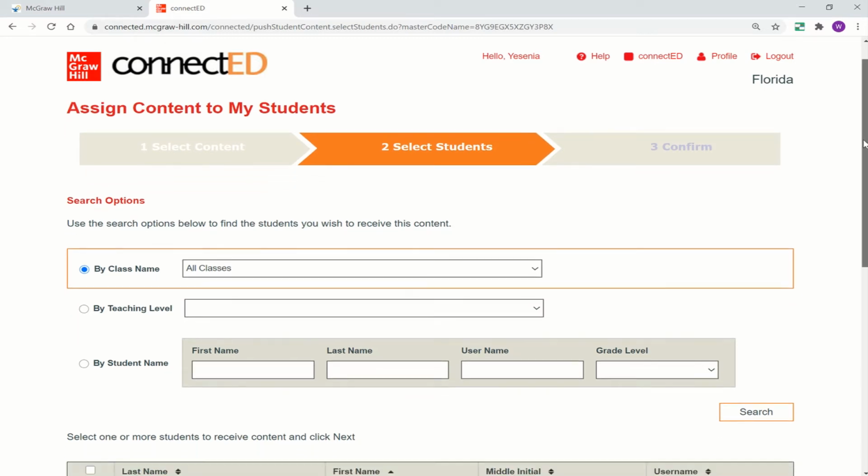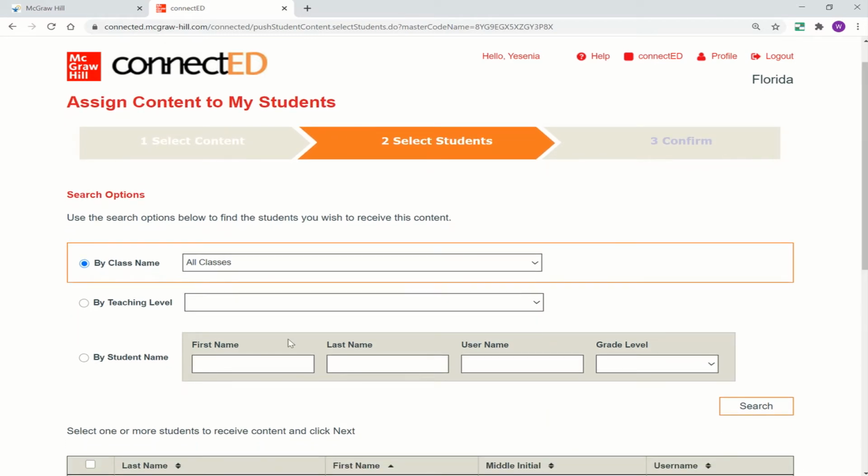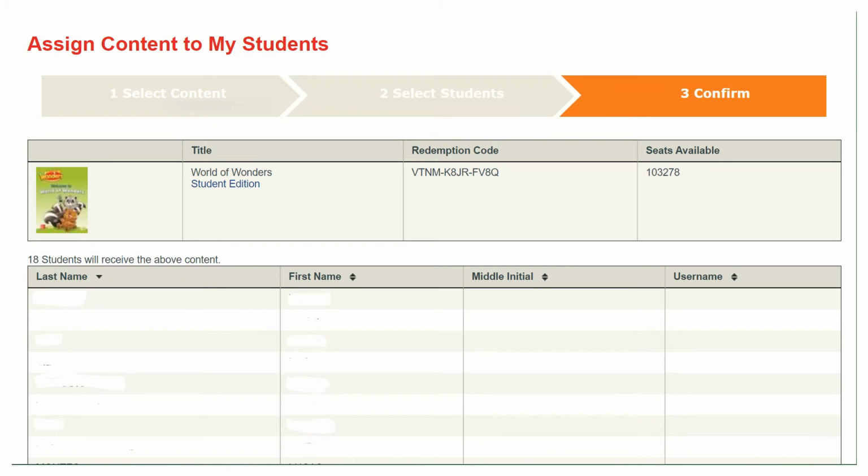As you scroll down, below here you would see a list of all of your available students. By clicking on the box on the header, you'll select all students down below. And here you will confirm your selection and click Finish at the bottom of the page.